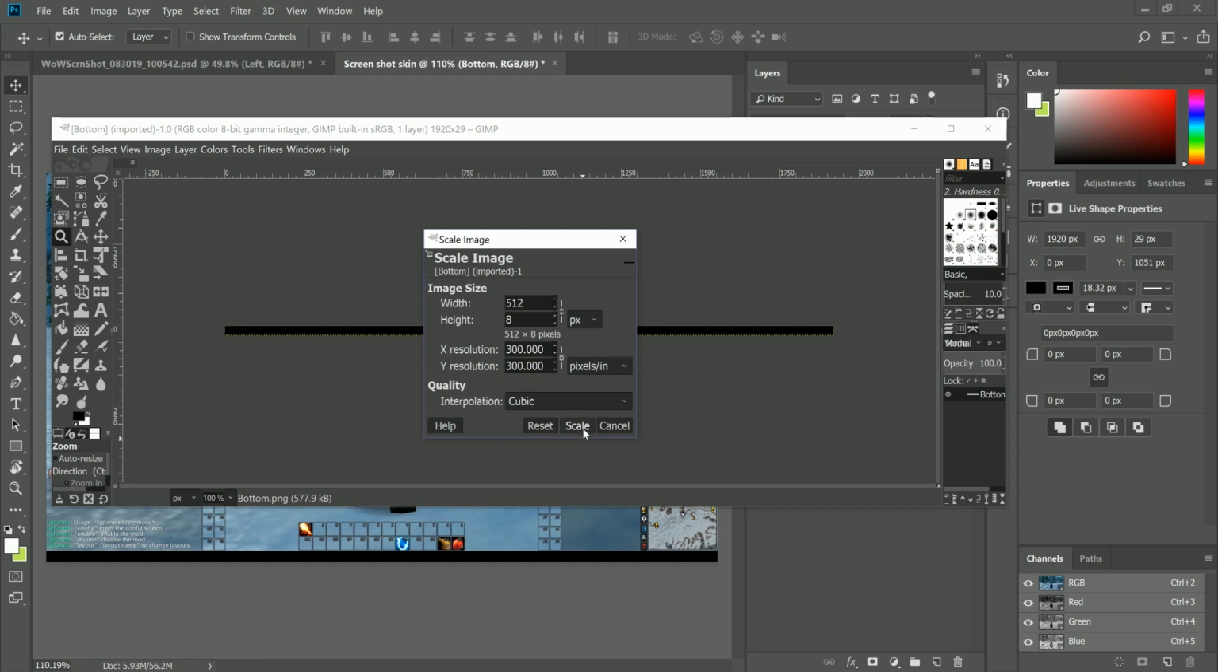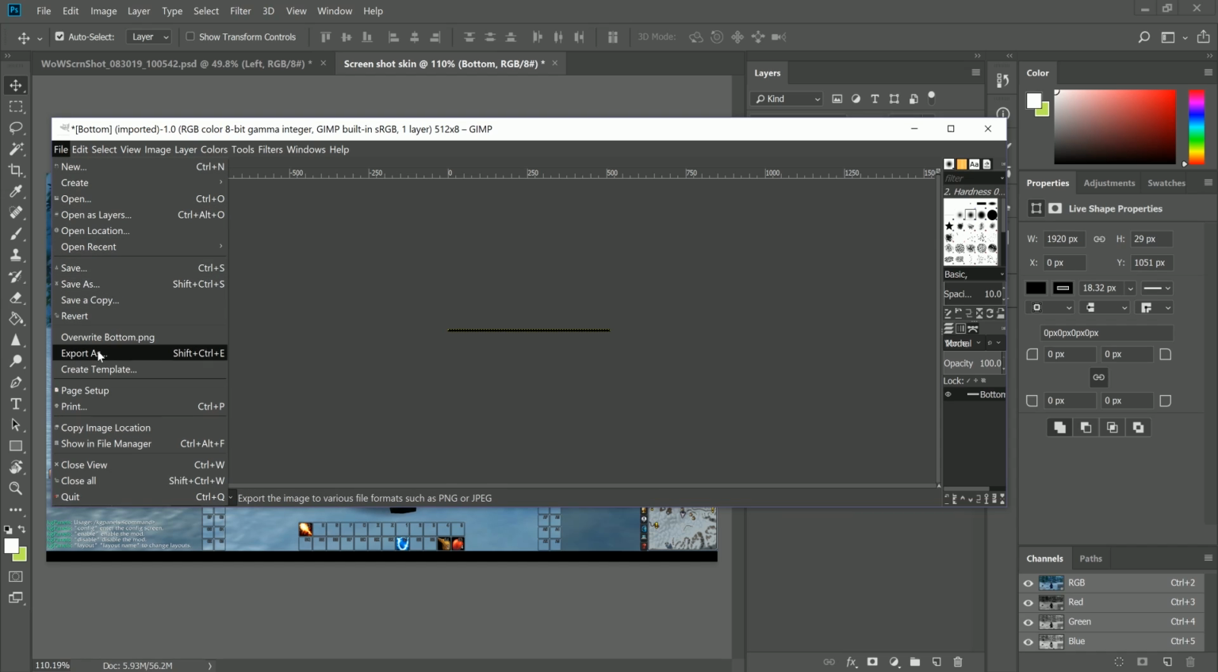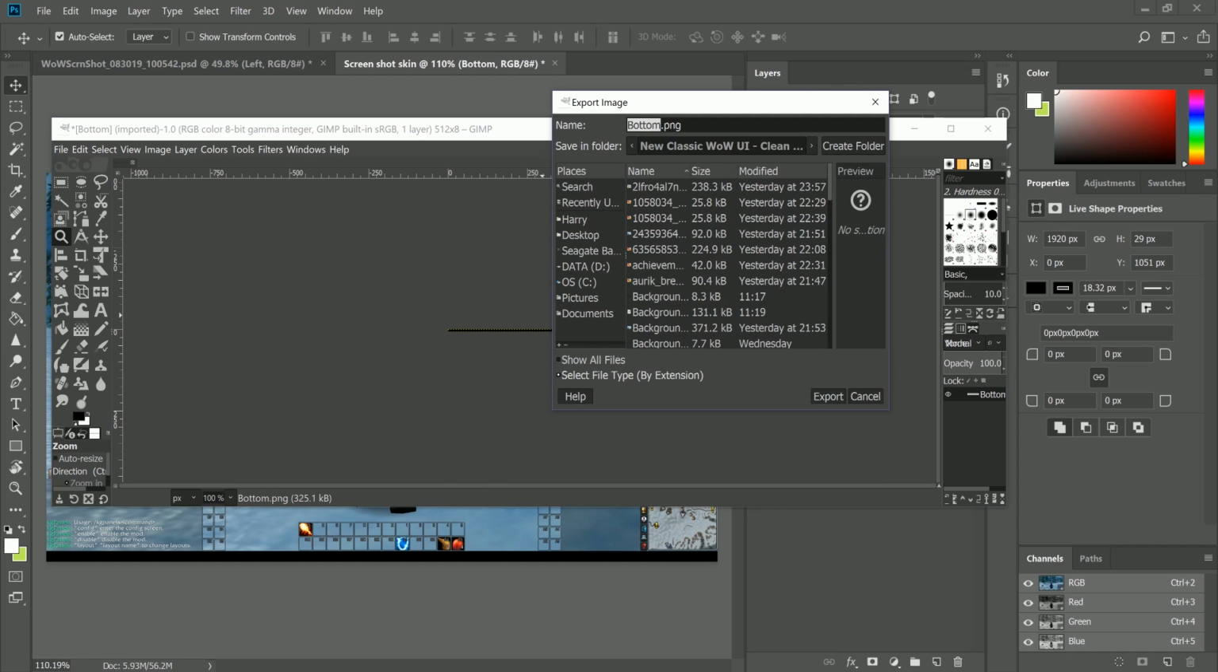Once that's done, you select scale. It'll probably be a little or a lot smaller than what it originally was, but don't worry, we can rescale it once we put it into WoW. So what you have to do from here is go to File, Export As, and make sure to export as. Don't do anything else. For me, I'm going to do .tga. It has to be a TGA file for this to work.